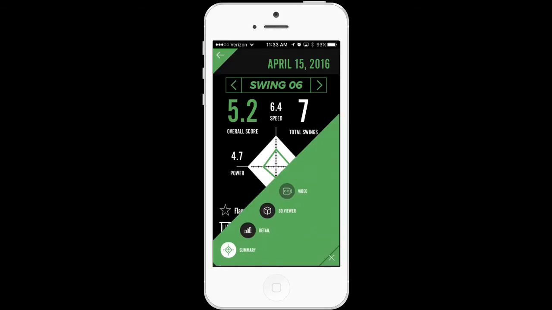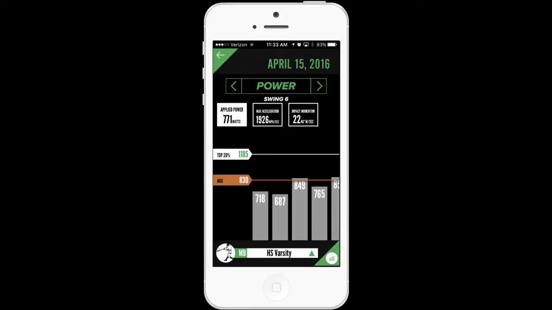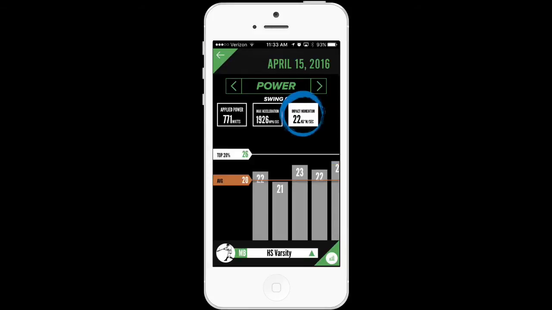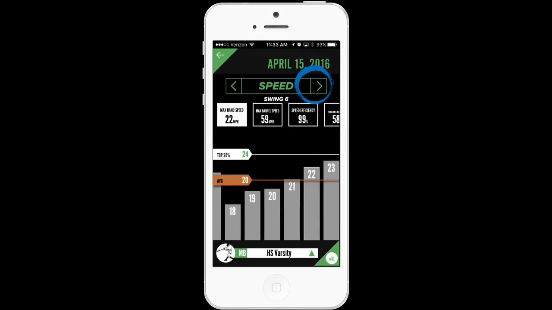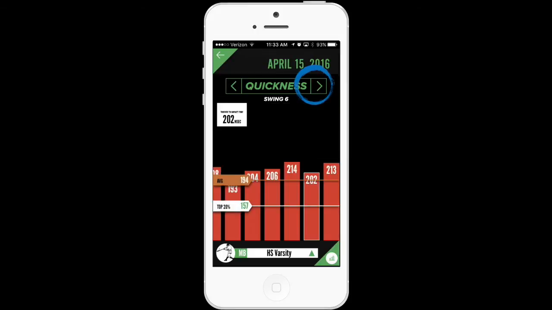The Details option will bring up the detailed metrics for the power, speed, quickness, and control. You can bring up the charts for a specific metric by pressing the square with the name of that metric. You can cycle through the summary metrics by pressing the arrows surrounding the current summary chart.